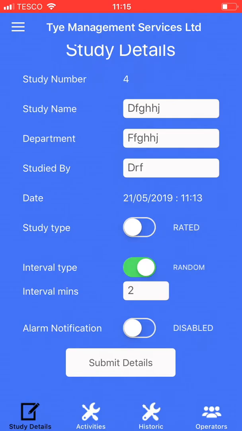And secondly, we have an alarm notification. If you've allowed notifications when you open the app originally, you can decide to either enable or disable the alarm. This will give you an audible and a vibrate alarm, which is quite handy if you're in a noisy workplace. I've left it just disabled so it doesn't disturb us.